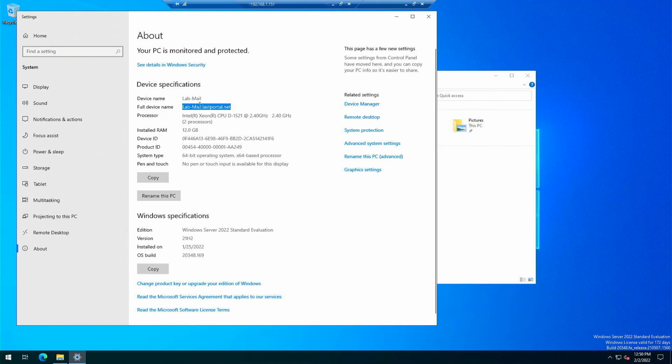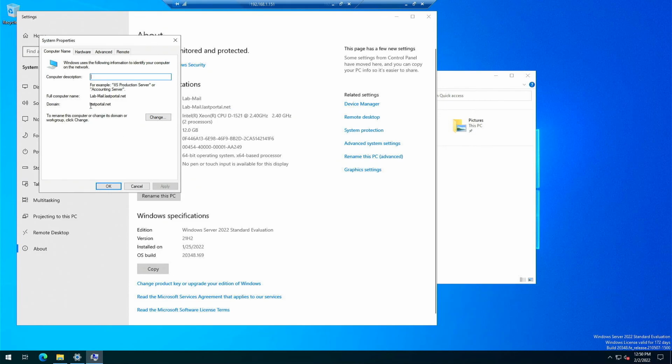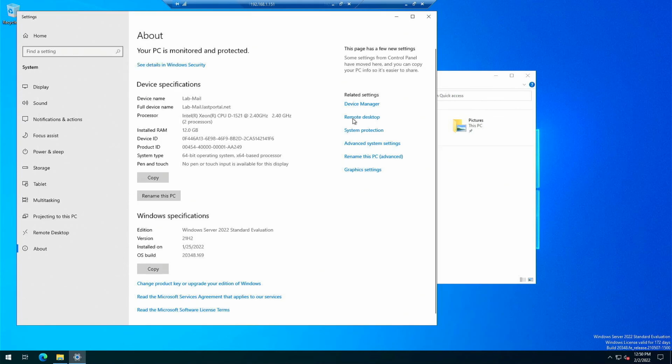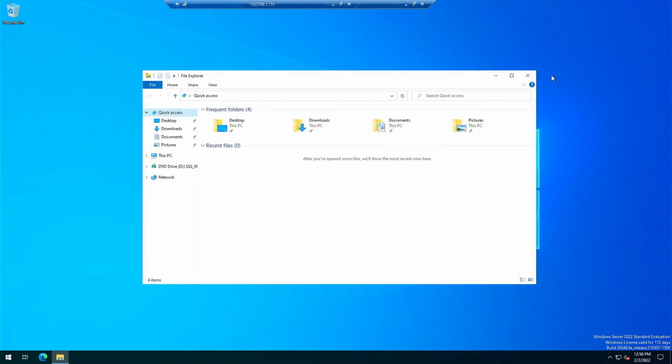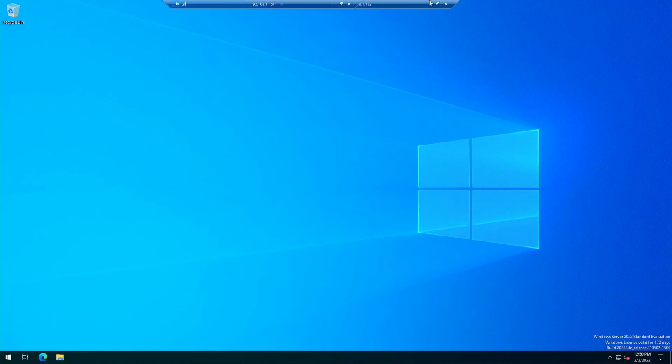And I have a real bad habit of doing capital letters. You may want to just leave that all. It's not really going to hurt anything. It just looks kind of funny. But that's up to you. So go to Rename this PC. We can see your domain here. So you should be good to go. So I'm going to go ahead and log off.